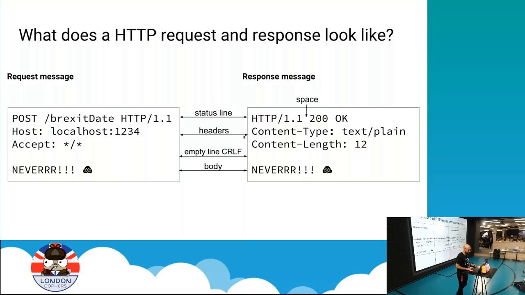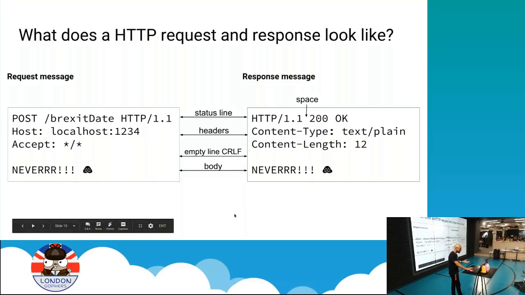Our response is actually really similar. We have a status line that has a protocol version, a space. That's really important. We're going to use that space for string manipulation later on, in the same way that we can use this CRLF, this carriage return line feed and empty line. We have the protocol, the space, the status code, which tells us the status of the server, a human readable version of the status code, some headers, the space again, and then some body. So that's basically it.